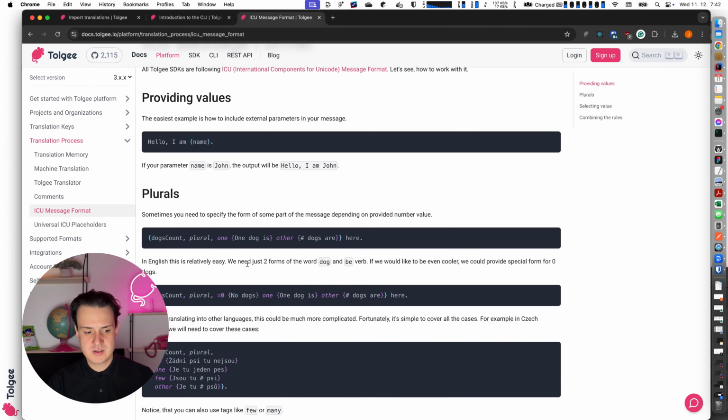So in Tolgee, we natively store the strings in this format. And to be able to basically convert the strings between formats, we are converting the strings or the messages to the placeholder format, which is ICU.